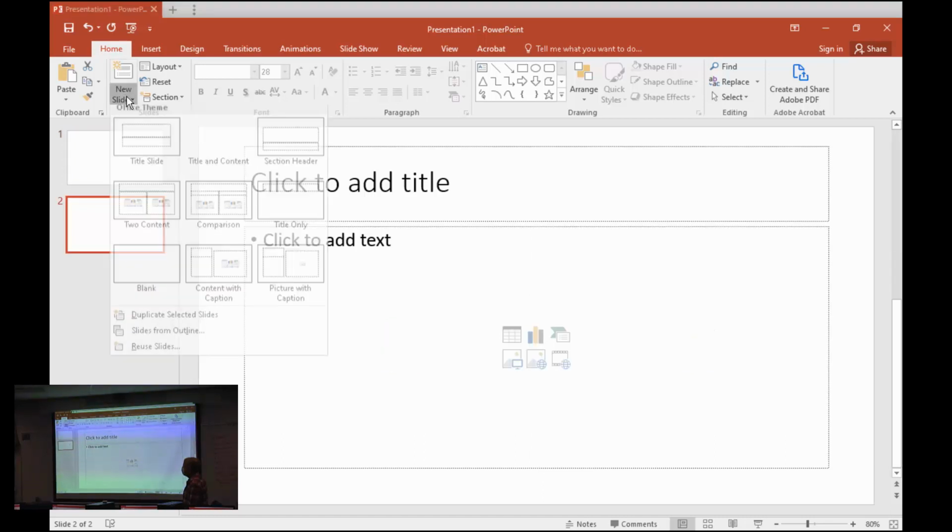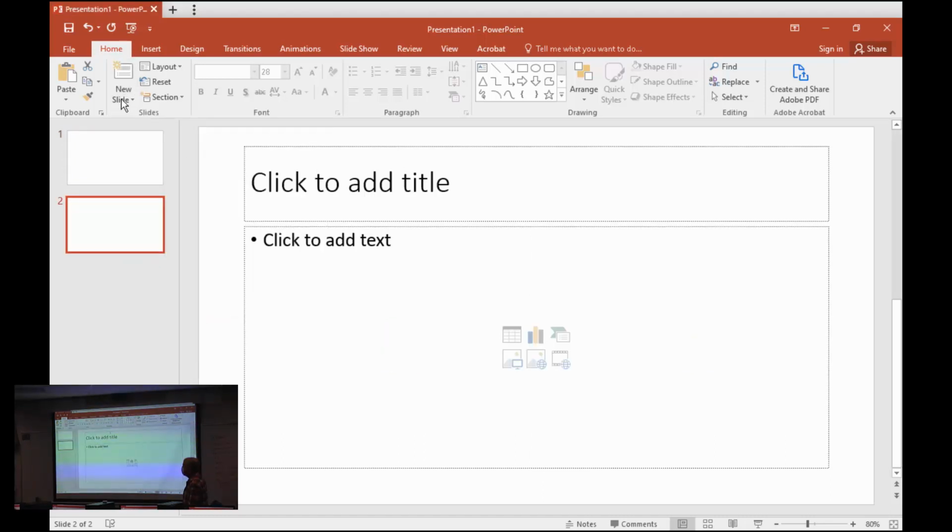And if I do a duplicate, or if I do another new slide, if I don't click the drop down, if I just click the New Slide button, that gives me another one, but it duplicates whatever you used last. It gives you that same layout. And you could just keep hitting New Slide, and it'll just keep going down.